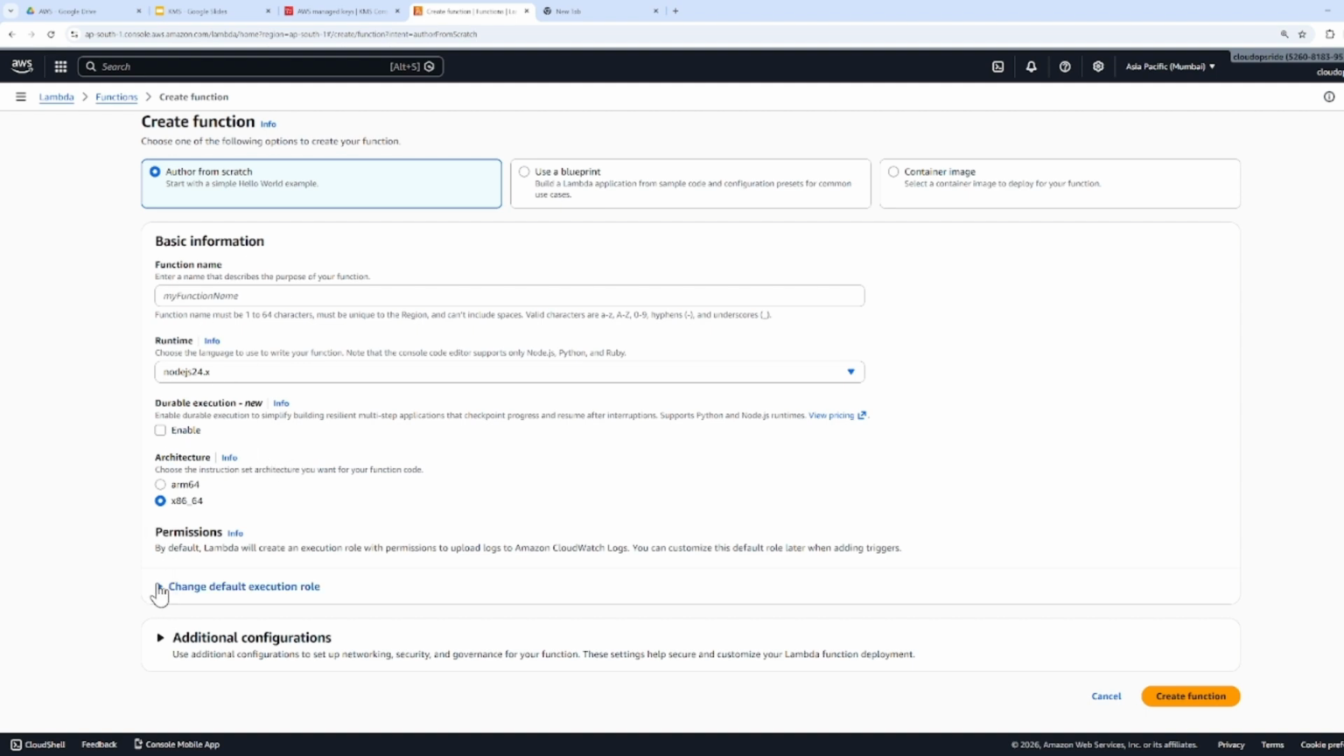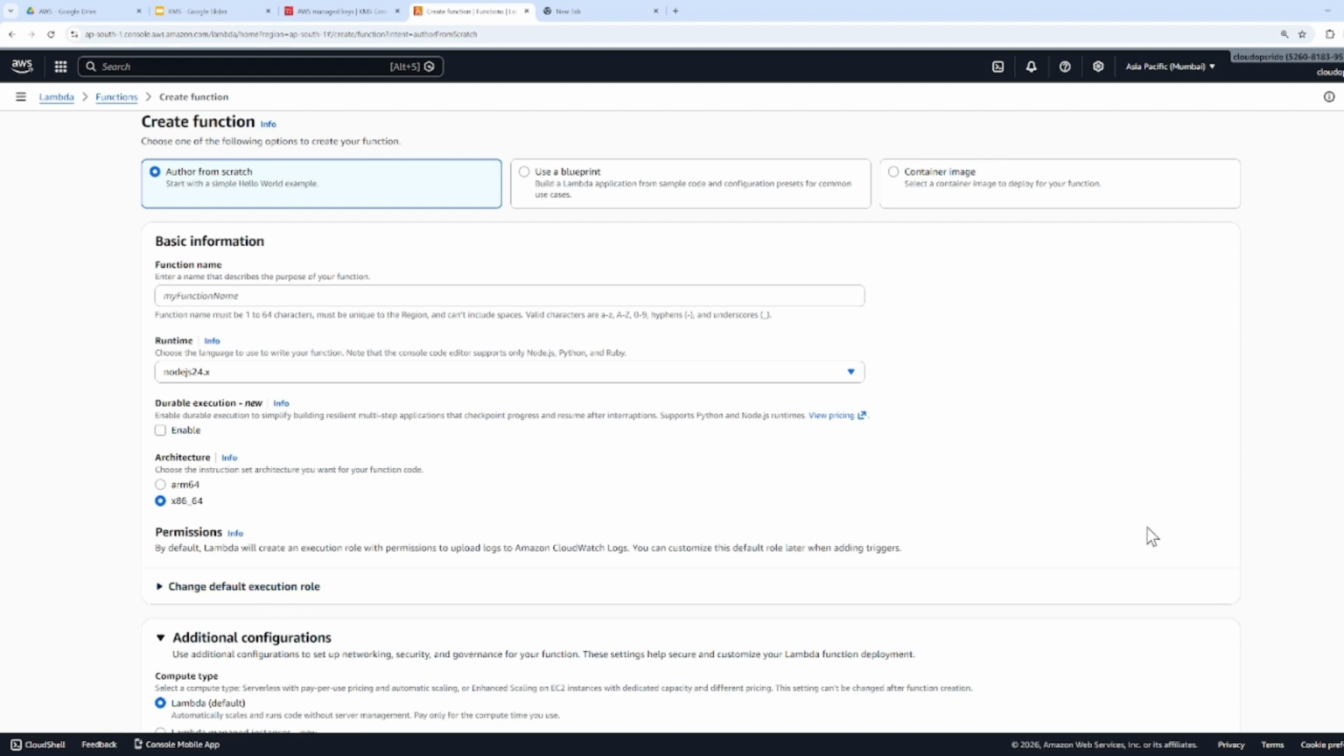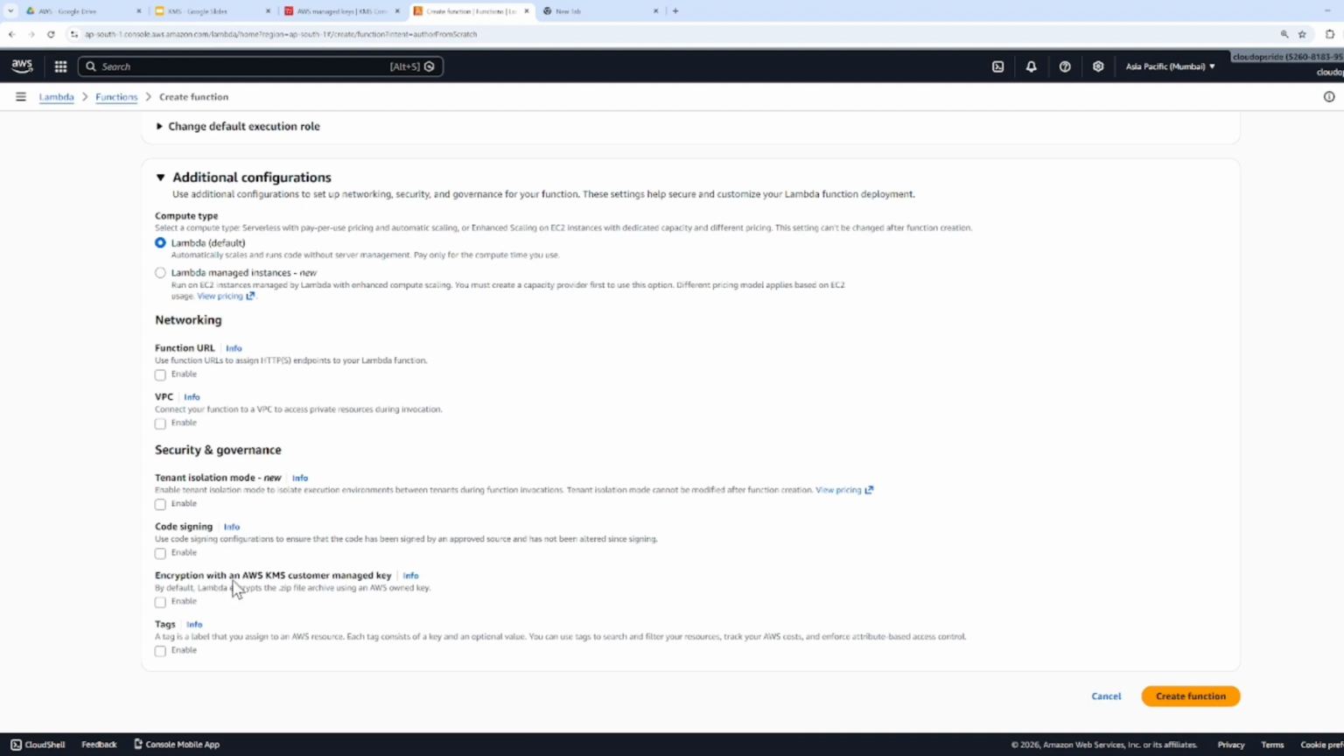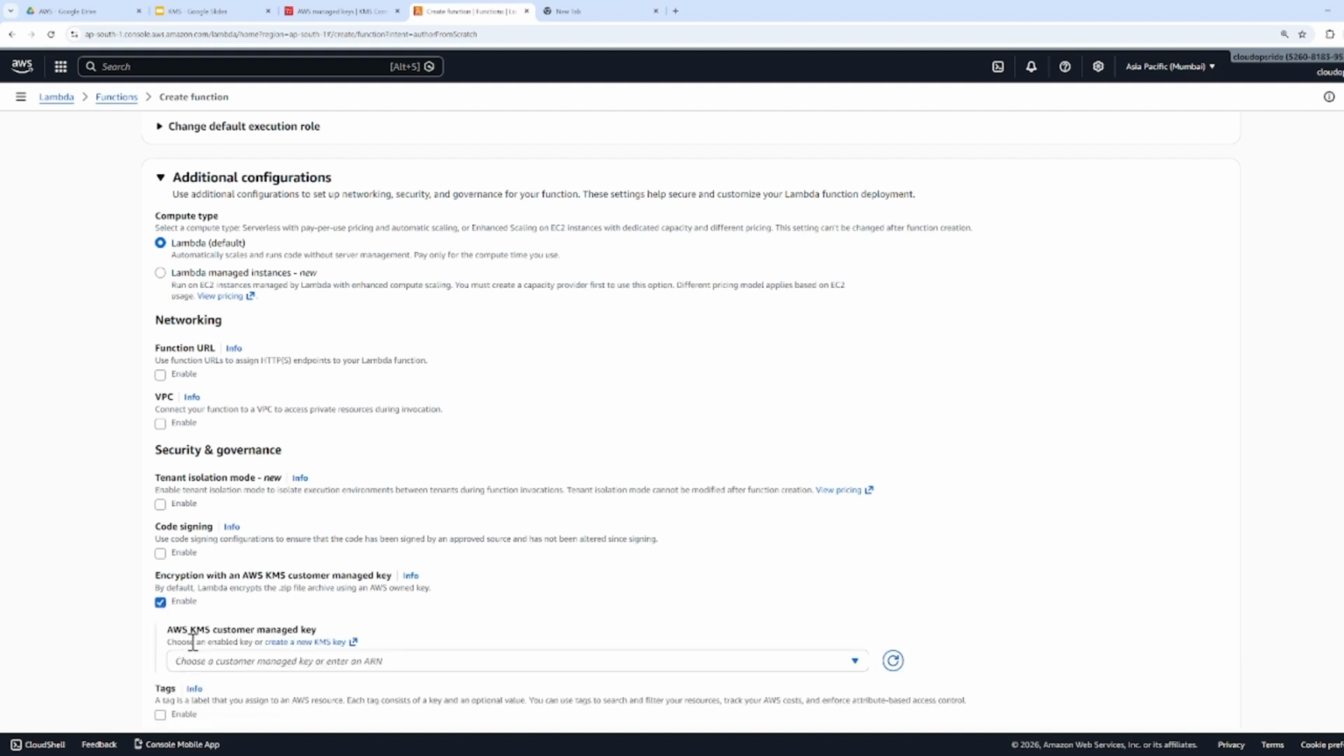Let's see, where is encryption over here? Let's scroll down. See, encryption with AWS KMS customer managed key. By default, Lambda encrypts a zip file archive using an AWS owned key. You need not enable the encryption over here. By default, AWS will encrypt your function using an AWS managed key. If you want to encrypt the function using a customer managed key, then you need to enable it.